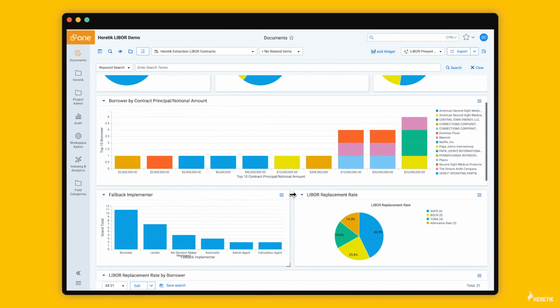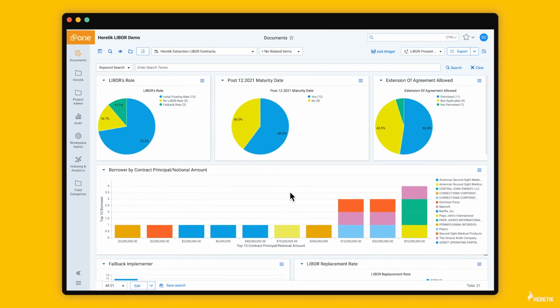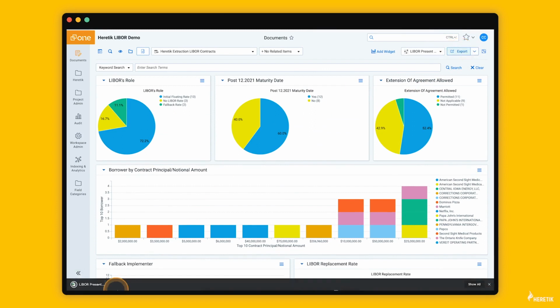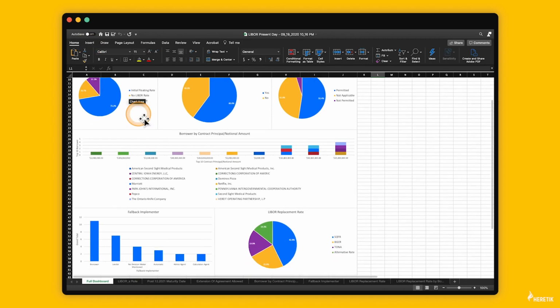During this demo, we focused exclusively on the workflow of LIBOR remediation. But thanks to Heretik's tracking and reporting dashboards, we're able to respond to the latest financial regulatory ruling while simultaneously building a framework for a scalable and strategic approach that meets our business needs in addition to future regulation, regardless of the location or type of financial instrument.